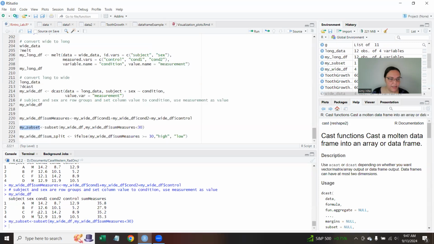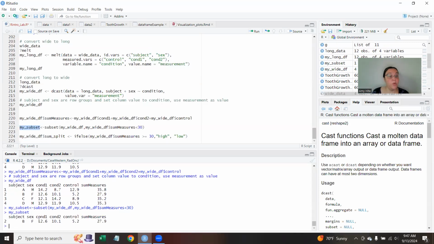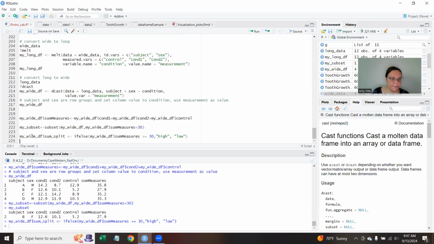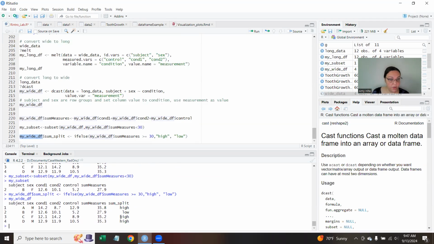So what did we get with that? We get one record. We could create a new column called sum split and use this if else function and say, if sum measures is greater than or equal to 30, set that value to be high. Otherwise, set that value to low. So let's run that. We'll take a look at it. So now we have this new column where we're categorizing our measure sum. There's one that's low, and there are three that are high.